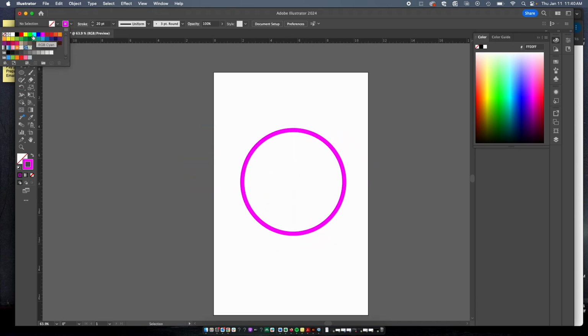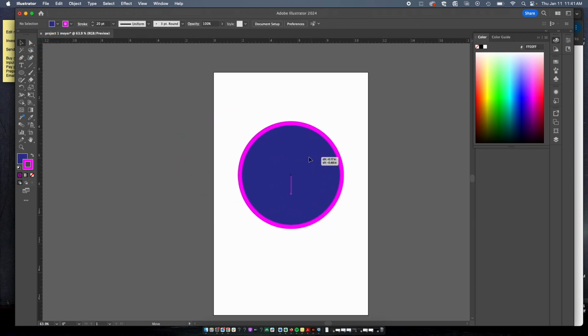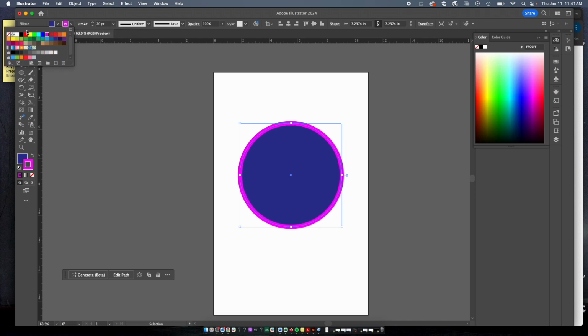All right, now we mentioned you can have the stroke and fill, okay? But you can also turn off either the stroke or fill, okay? So right now I have the stroke and fill turned on. But let's just say I want just a solid blue circle without this outline around it.